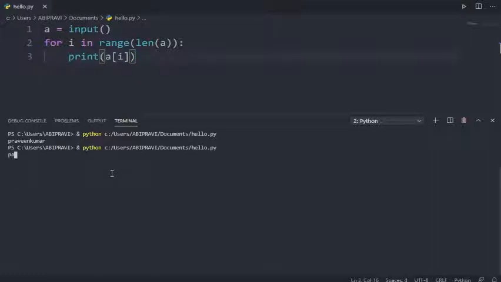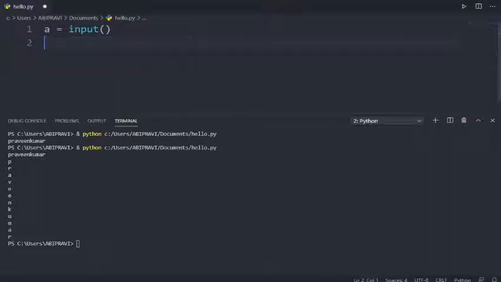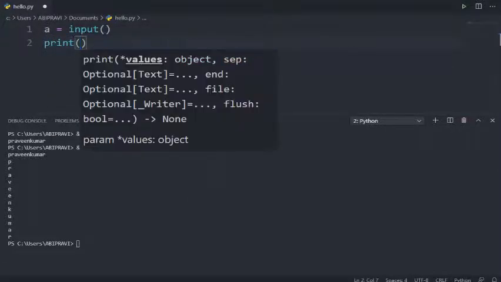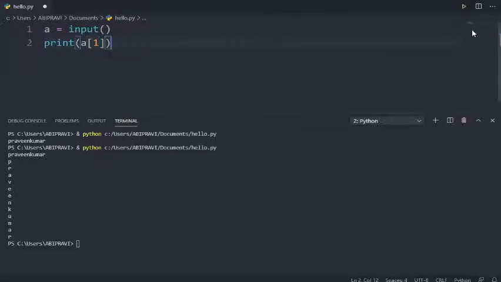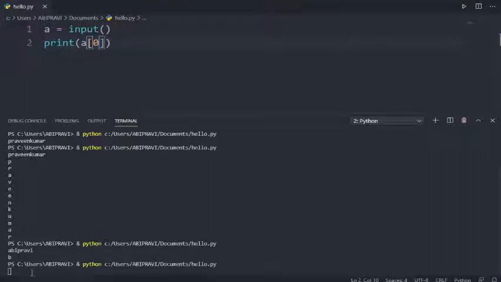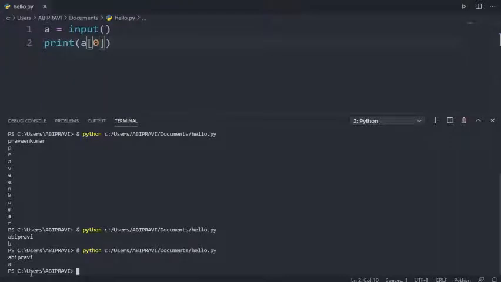For example, if I type Praveen Kumar, it will iterate each value of Praveen Kumar. How will this happen? If I want to print A of 1, it will print the second character. For example, with Abipravi, it will print B. If I put 0, since the array starts with 0, and again I use Abipravi, it will print A. So you can understand here that the array starts with 0.